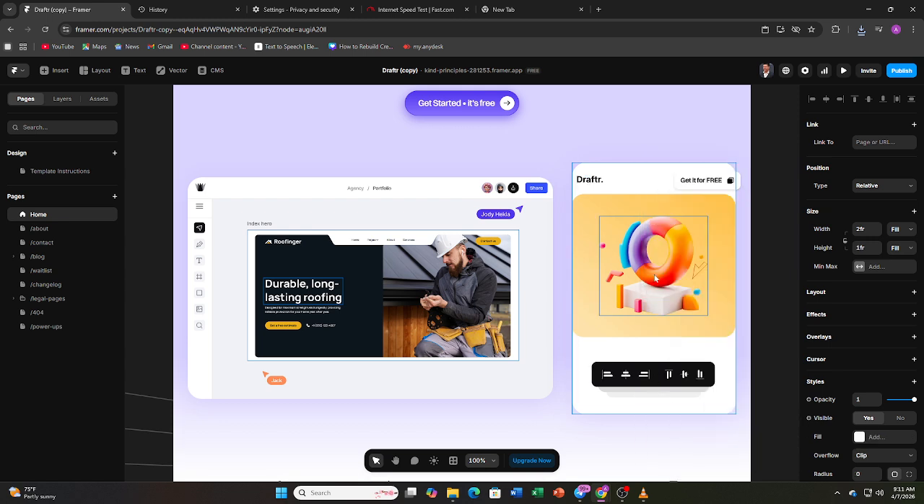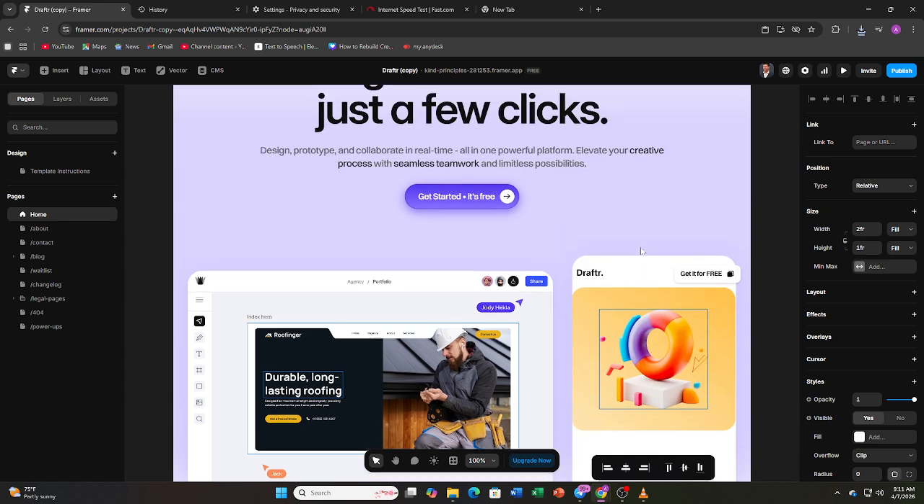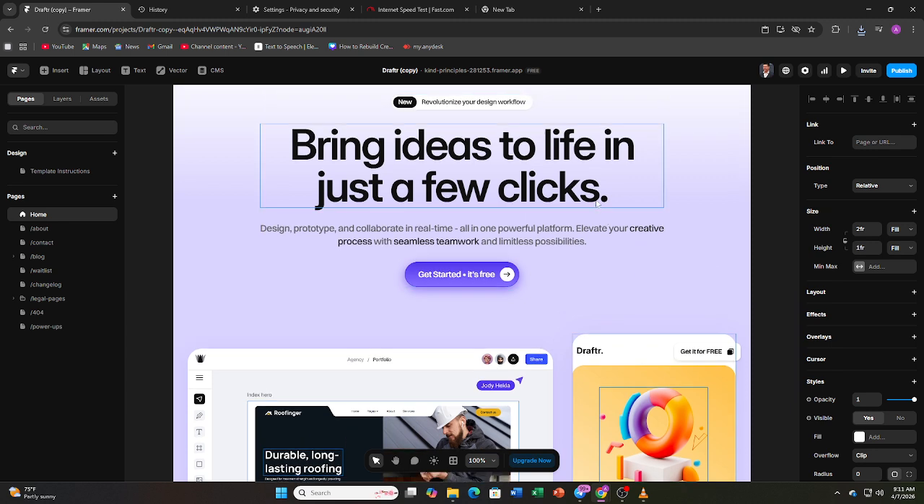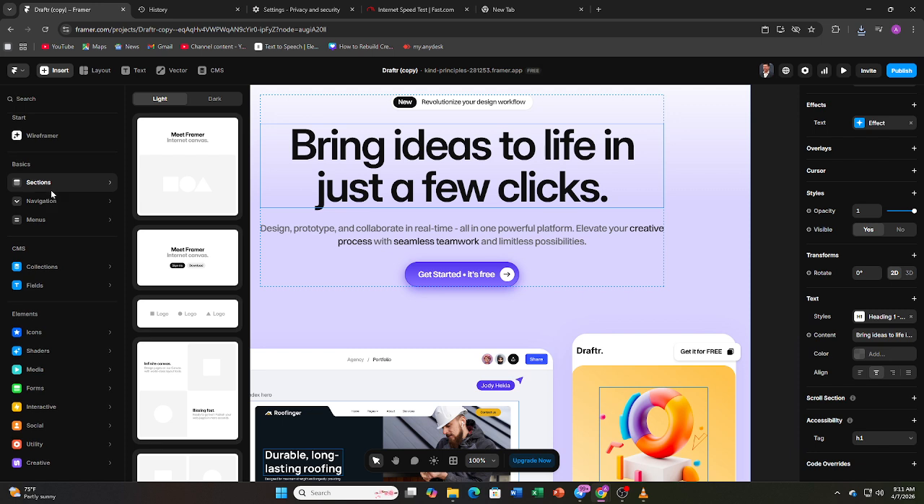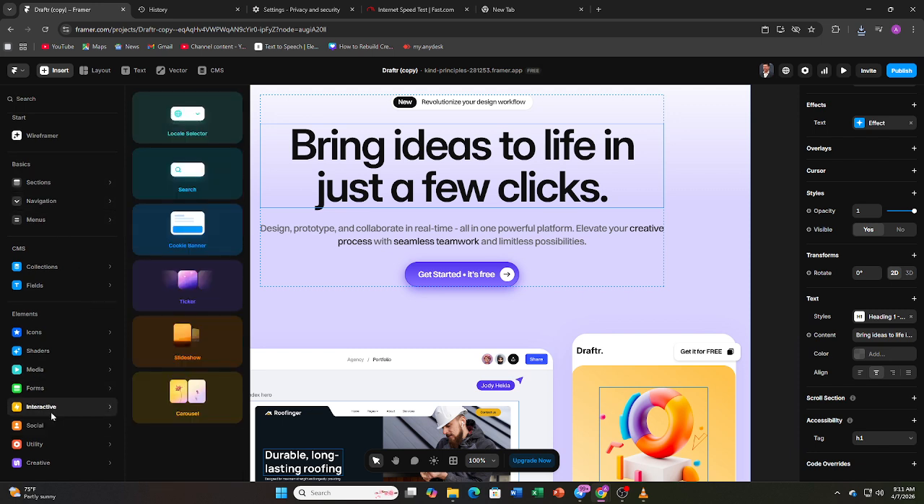Now, look at your animation timeline. If duration is set to 0 or timing is off, nothing will happen, okay? If you've added multiple animations to the same element, they might conflict. Try removing extras and test again.